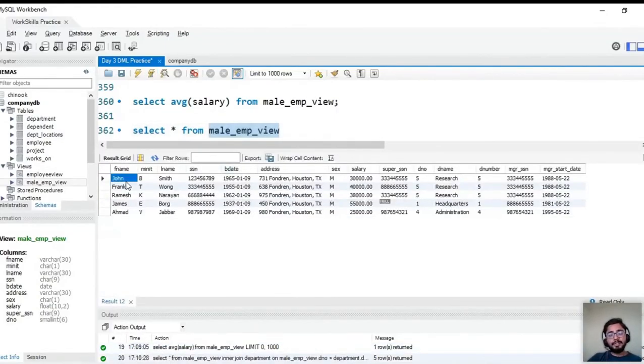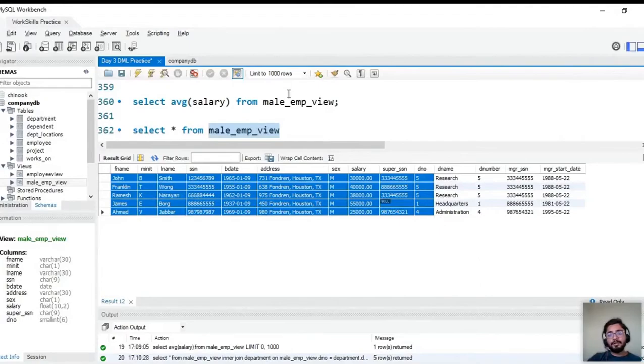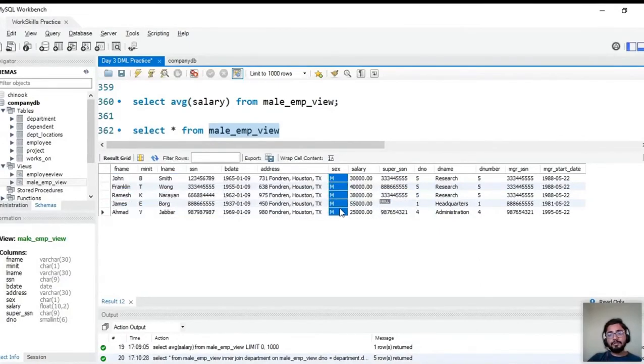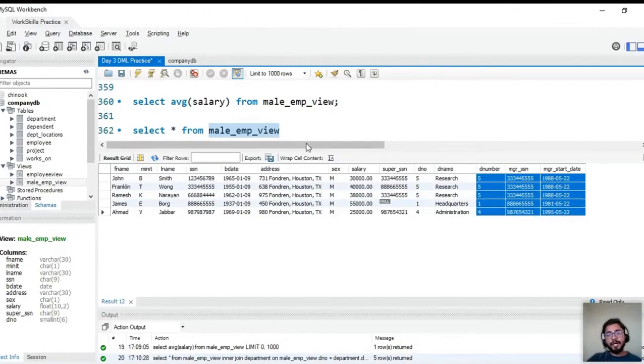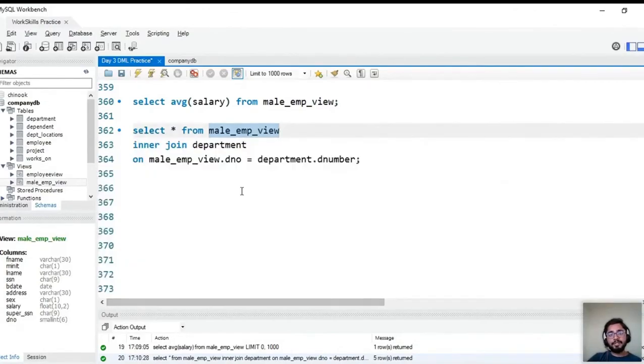So here you can see these are all the rows that are coming from the male employee view rather than the employee table, because these are the rows only for male employees. And I'm appending the columns corresponding to the department information to the same view. So the output here is a concatenation of two tables. The first table is the male employee view. The second one is the department table. This department table is permanently stored in our database, whereas this view is created temporarily for the purpose of this session only.